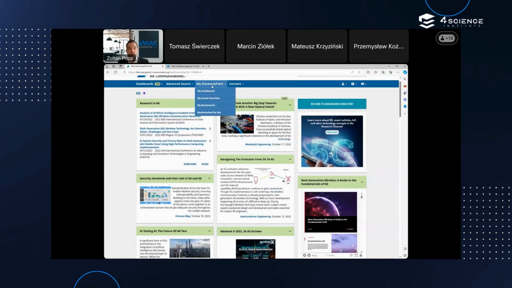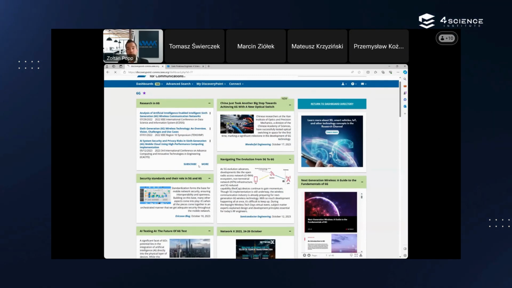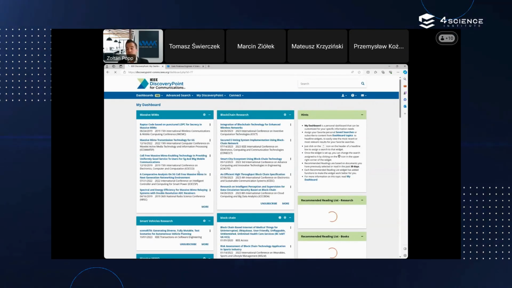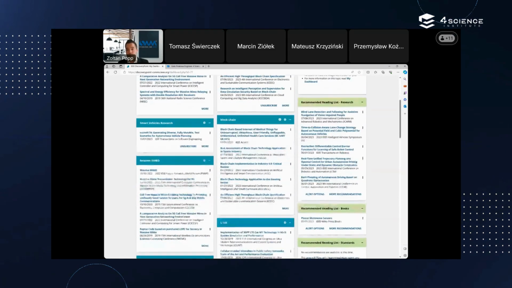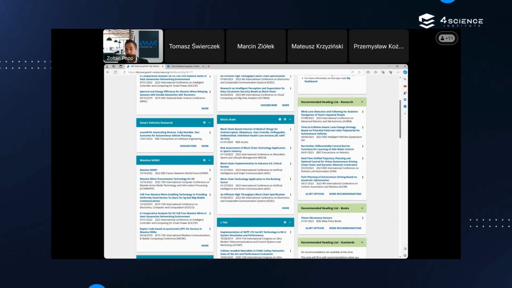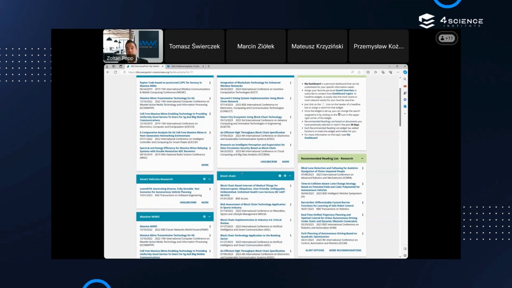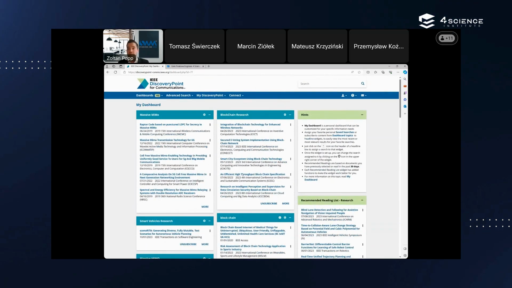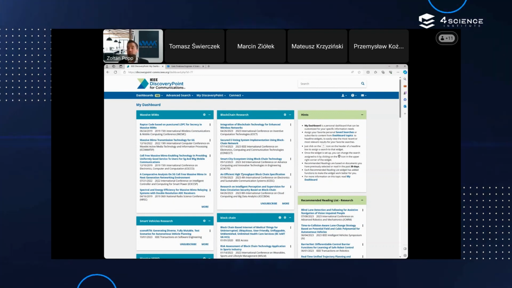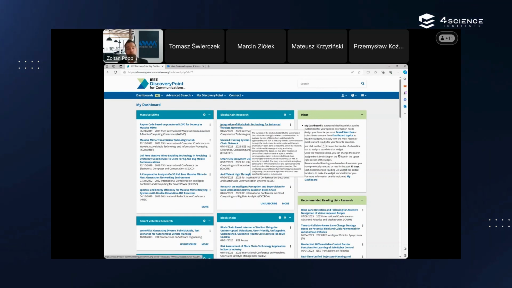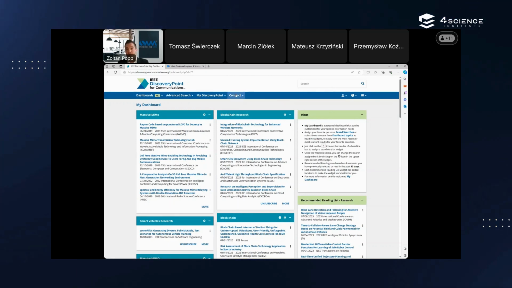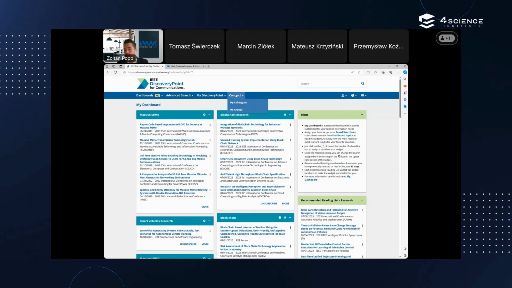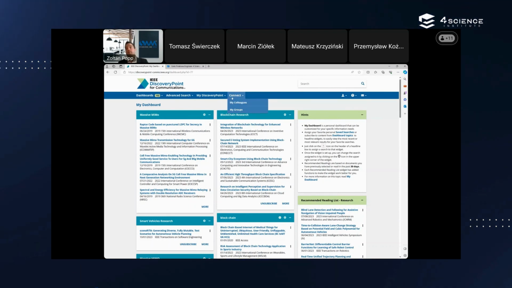So let me just show you the dashboard I have prepared. Basically, those are the topics which are interesting for me. I have put them on my own dashboard with the subscription. So every time something new comes here, I get a notification and then I know, okay, I need to log in to the IEEE platform, and then I'll be able to check out the latest achievements, the latest news regarding these topics.